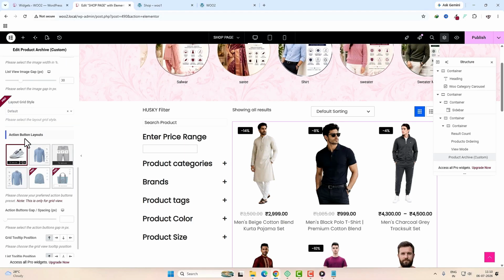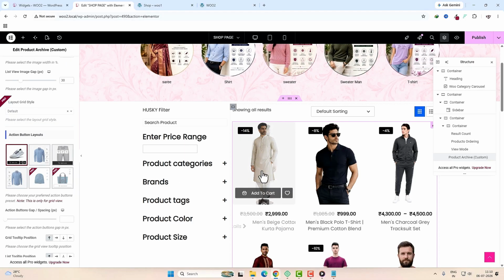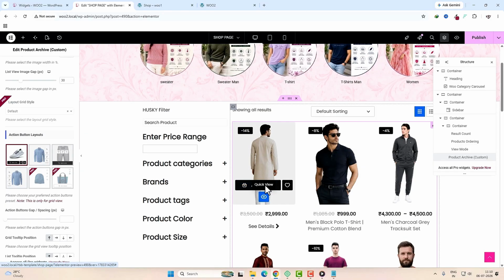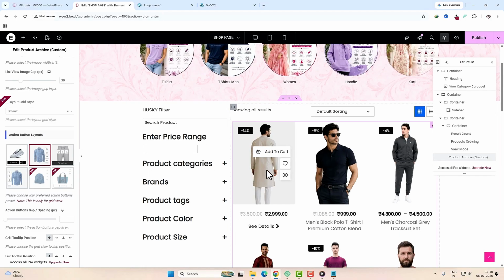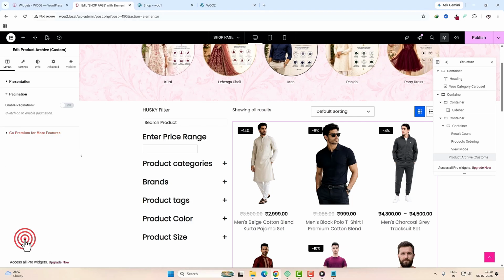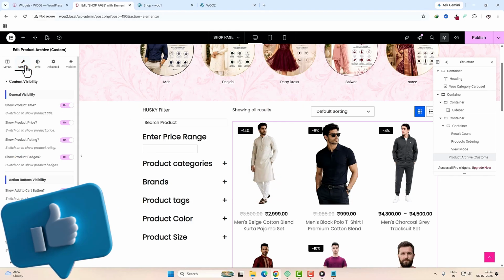Scroll down and here the action button layout. Whatever you want, you can select. As you can see, at present when I hover, the action buttons are coming on the downside. Suppose I want it to come on the right hand side like that. So according to your requirement, you can choose. After that, pagination. Yes, I want to enable the pagination. So after that, come back to the settings option.